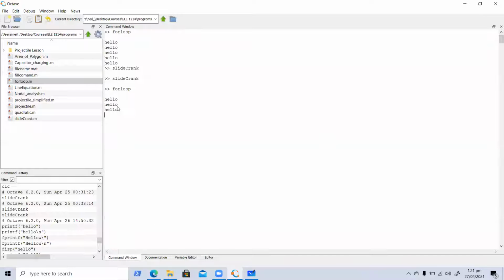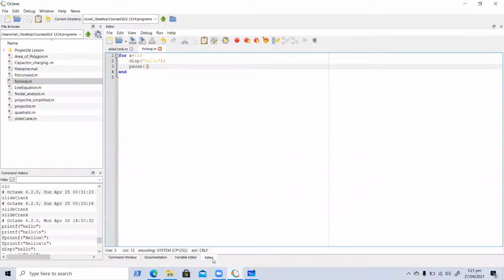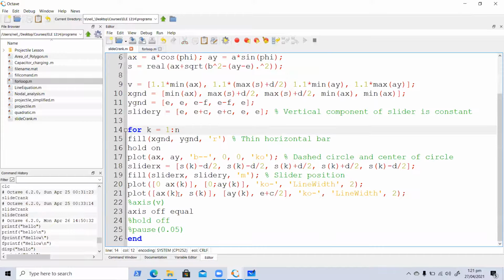In our command window, it's going to do hello. It's going to wait a second. We're going to do hello. So let's run it back for loop. It does hello. It waits 1 second, does hello, waits, does hello, waits, does hello. So this pause is essentially something that tells it, okay, do this calculation, print it out, then wait. Do this calculation, print it out, then wait.